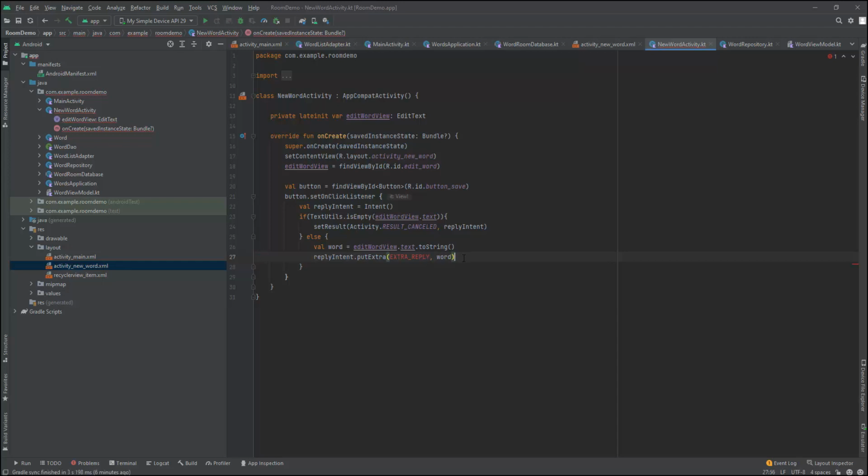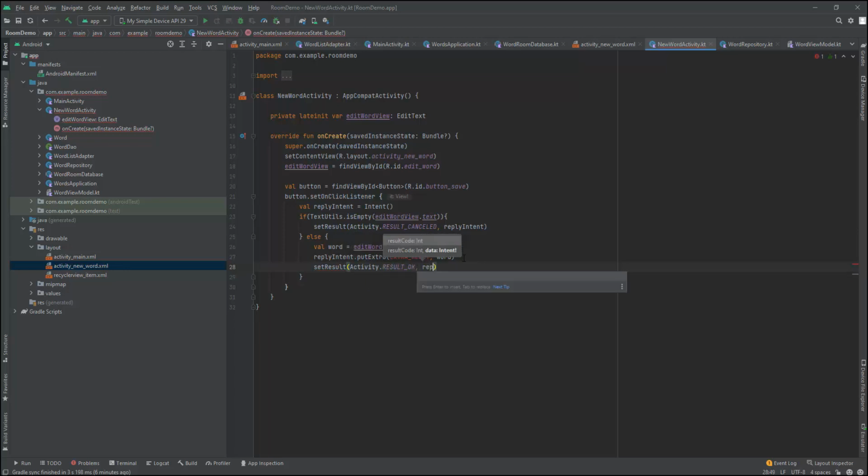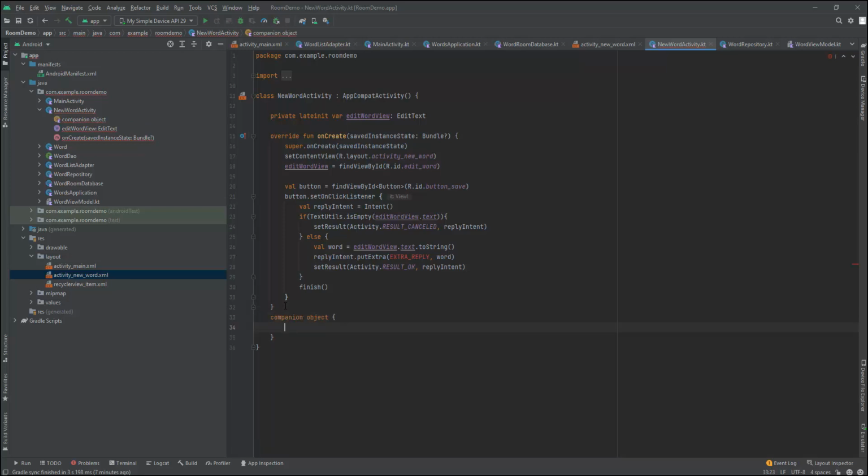Then we will setResult, Activity.RESULT_OK, and replyIntent, and then lastly we will call finish. And now I need to create, outside of my onCreate function, a companion object, which will be a const val, and this is the EXTRA_REPLY that I used up here, and this is going to be equal to, in quotes, com.example.android.wordlistsql.REPLY.